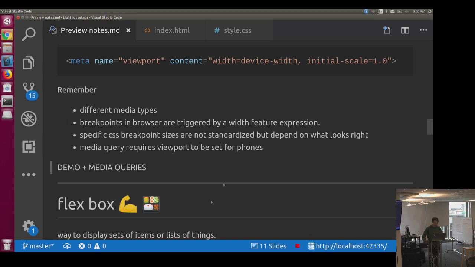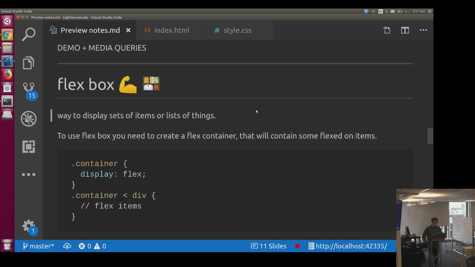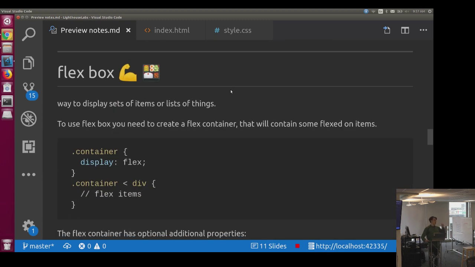Okay, we're going to check out Flexbox now. I feel like you guys have been teased with Flexbox for a bit. Monday we talked about it. Some of the readings are like, oh, Flexbox.